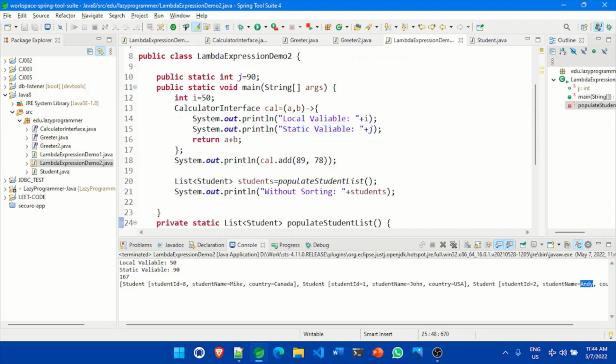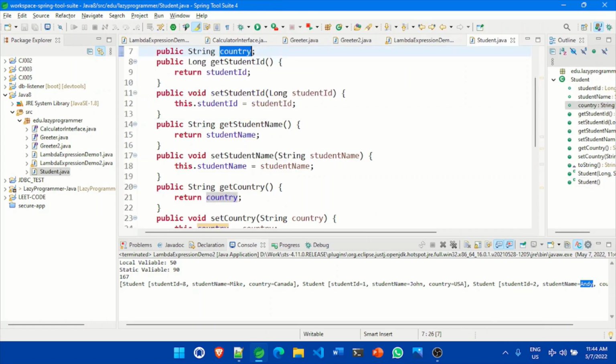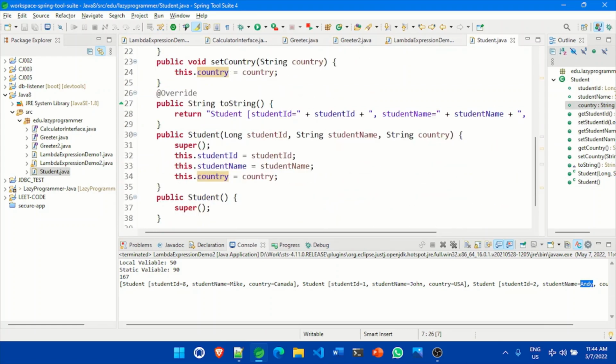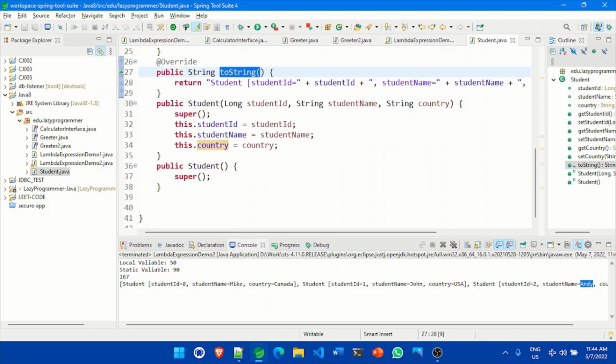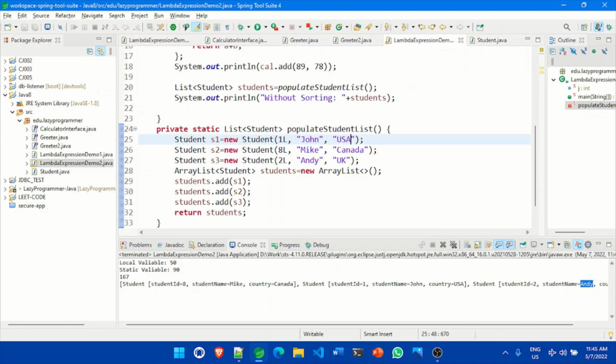Now let's see one more example, in which we will use a lambda expression to sort custom objects. Suppose we have this student class, which has student ID, name, and country. I have added all the getter and setter methods, implemented the overridden toString method as well, and added both the argument and no-arg constructors. I have created one static method which is just to populate the list of students.